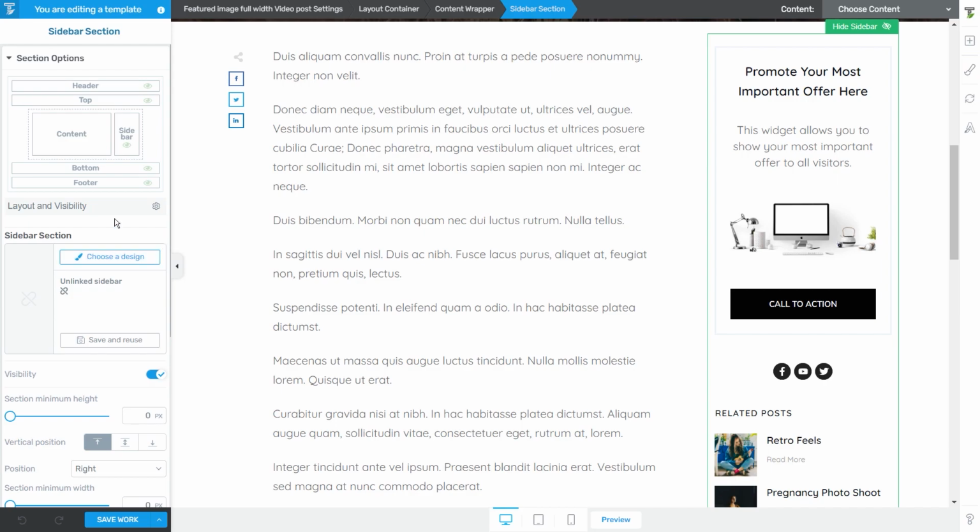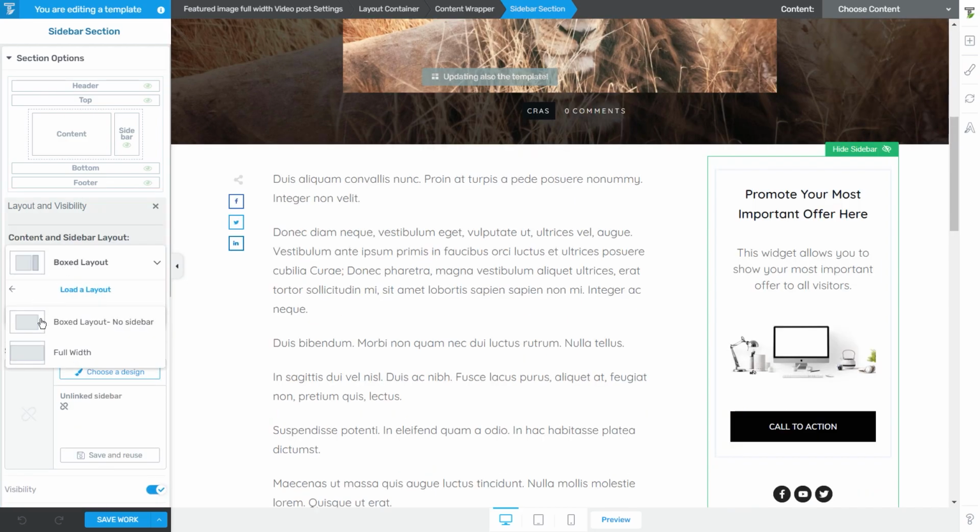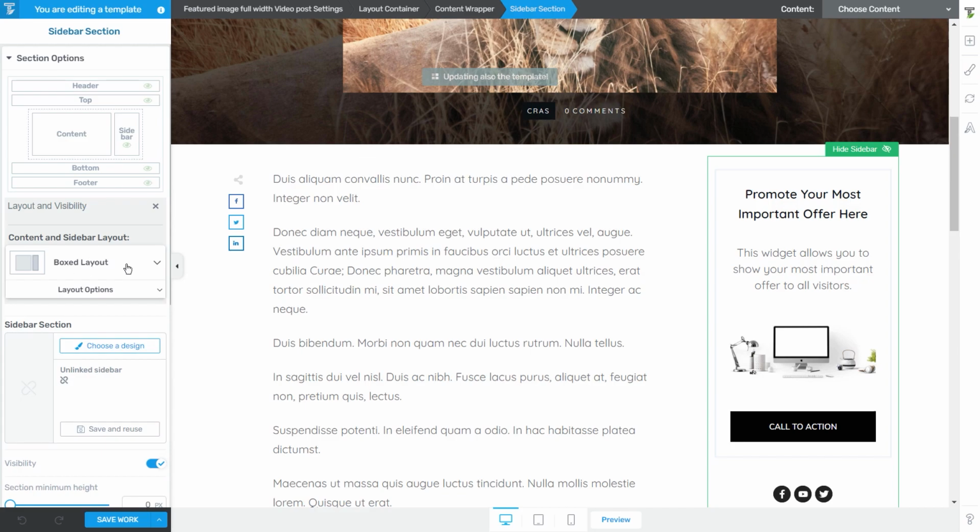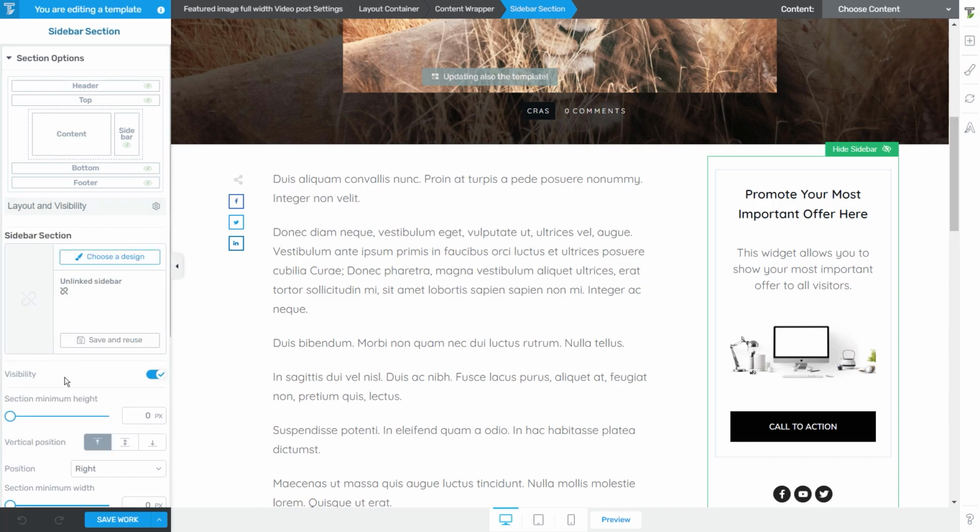So let's get right into the options. The first set of options we're going to have here is the layout and visibility options, and you can choose different layouts here. Now we do have a tutorial that explains this option in more details, so please check that out if you need help here. Next we have this section here.